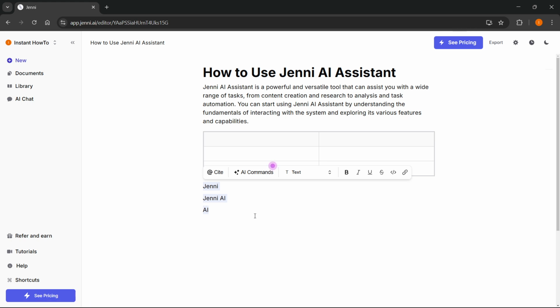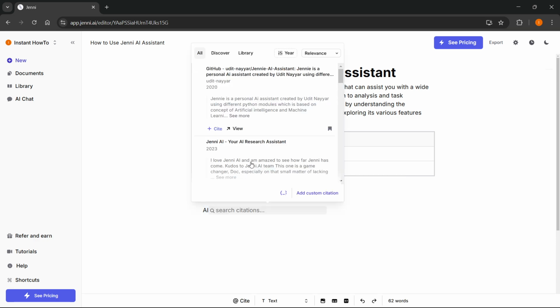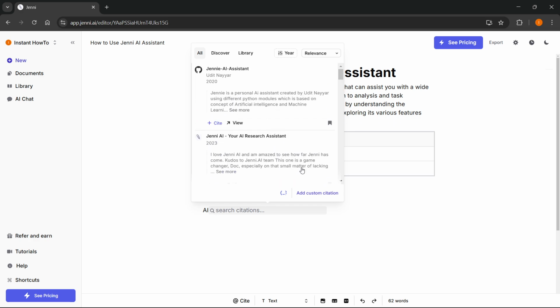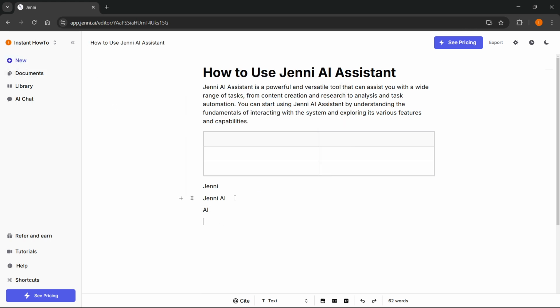Okay, now as you can see, when you highlight something over here, you can, of course, cite it as well. You can add a citation over here, and then from their library, you'll be able to essentially find a citation and add a custom citation if you want to as well. You can go through Discover, you can go to your library, which I'm going to show you in a second, etc. Okay, so this is the first thing you can do.